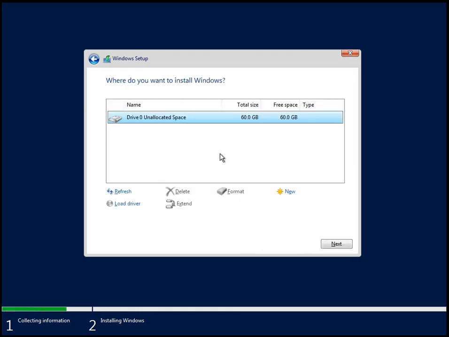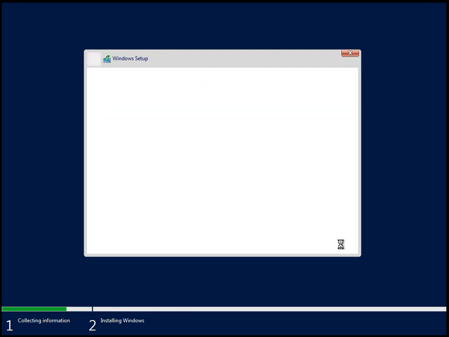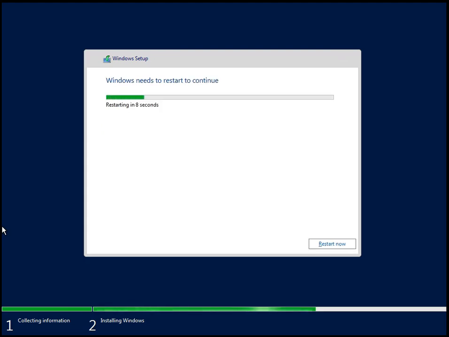Do a custom install on our hard drive space that's allocated. Copy files. I sped up this portion. It only took a couple minutes total. Restart the VM.